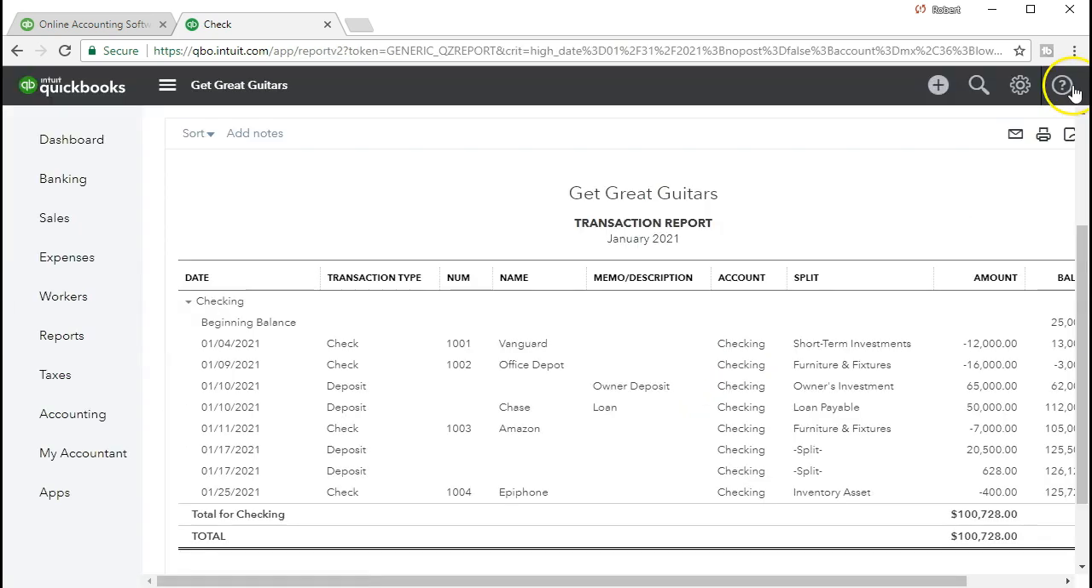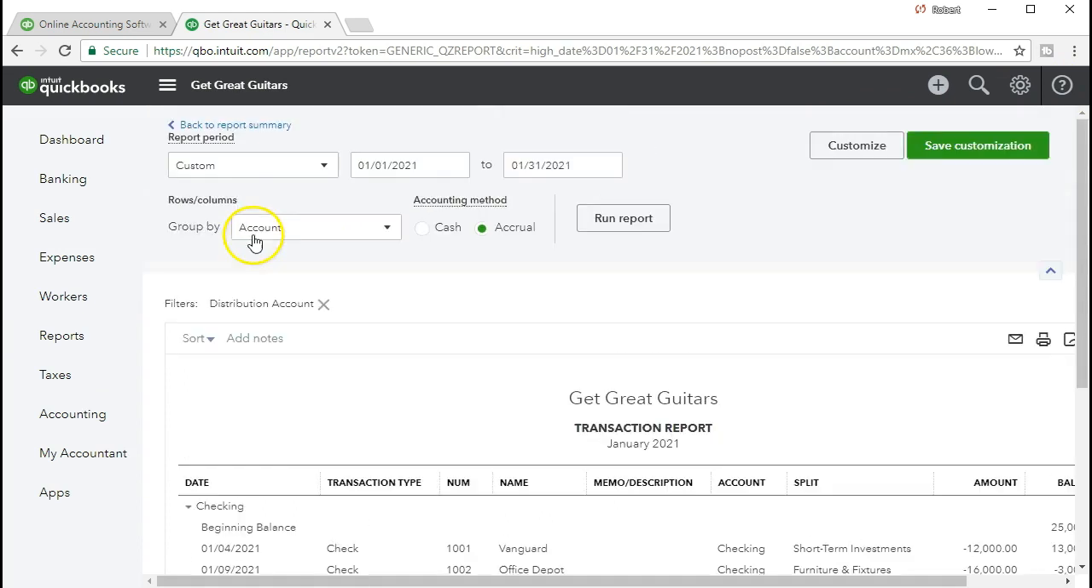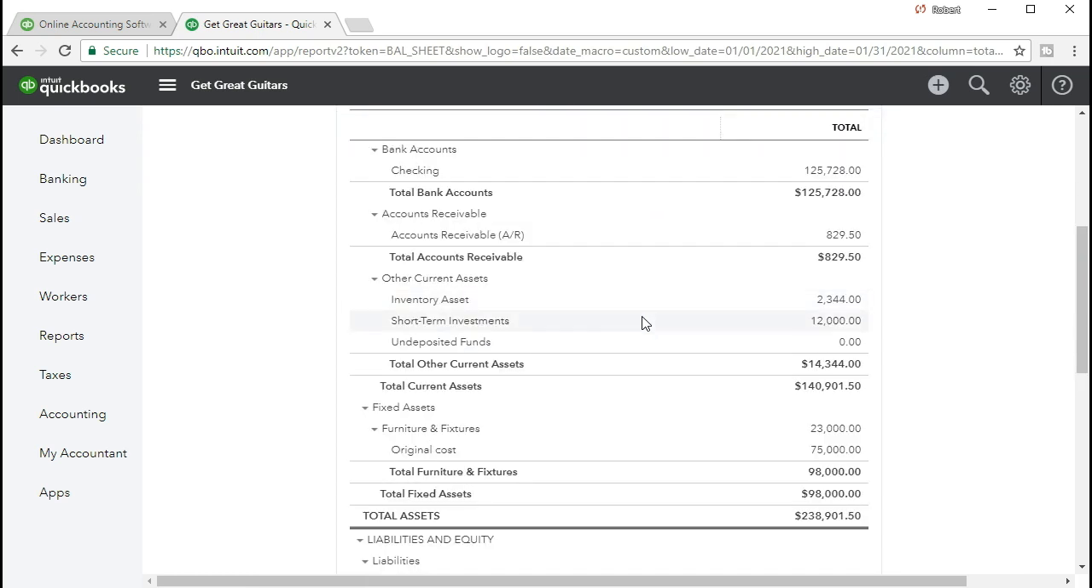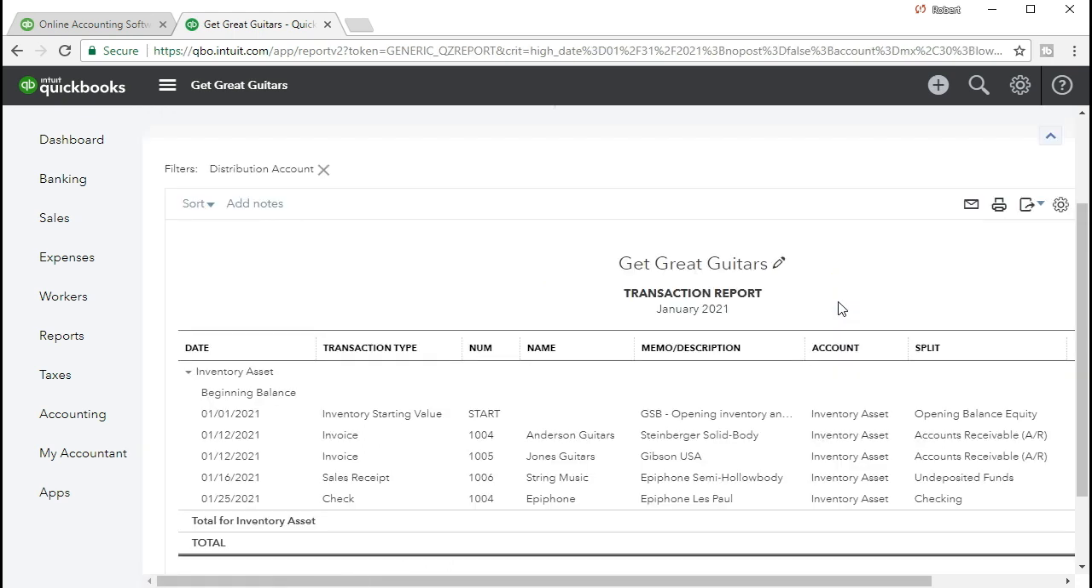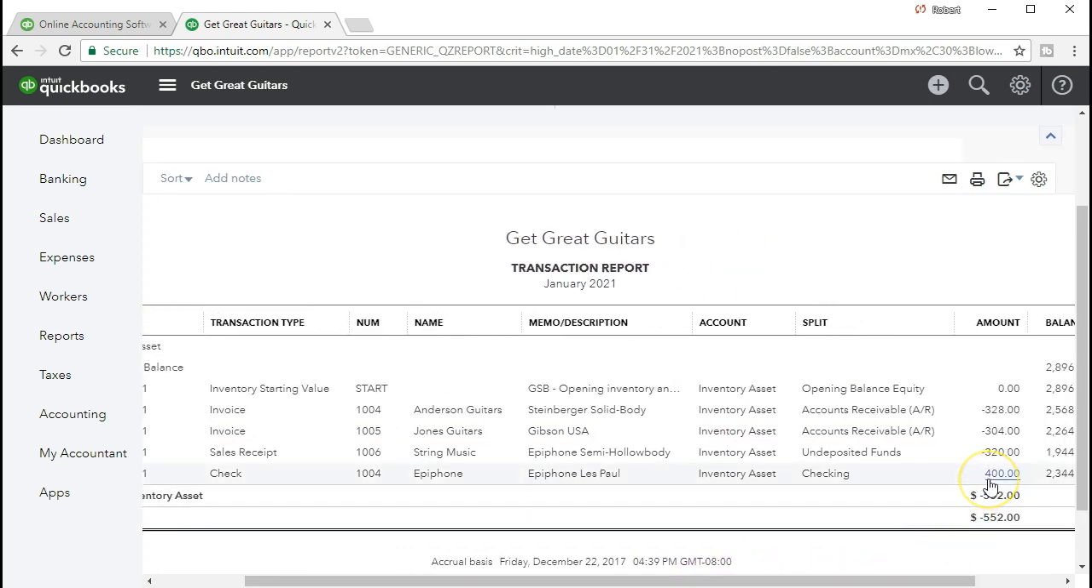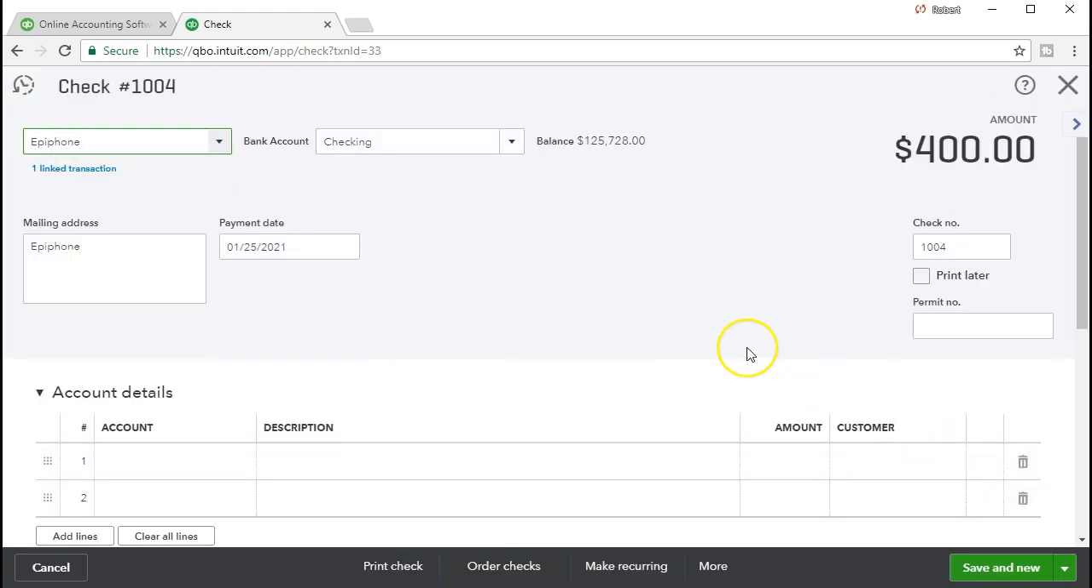We're going to look at the other side. We're going to close it. I'm going to go back to the report. We're going to go back to report summary. And we're going to scroll down to the inventory assets. Here's the inventory asset, and this should be going up. If we scroll to the right, we see the 400 there, increasing that amount. And clicking on that, there is our check. I'm going to close this back out.